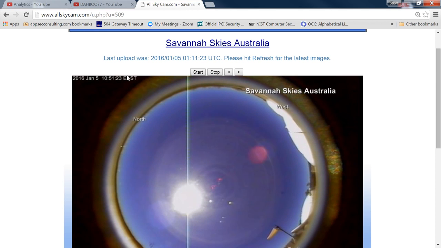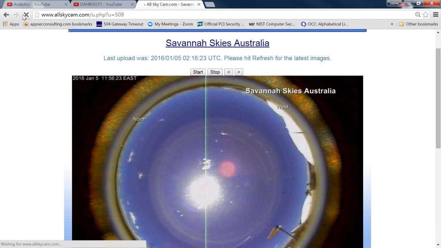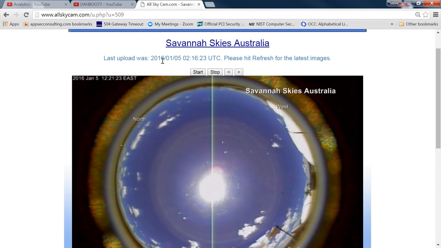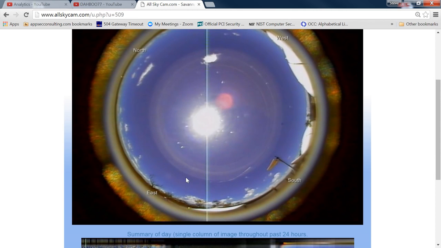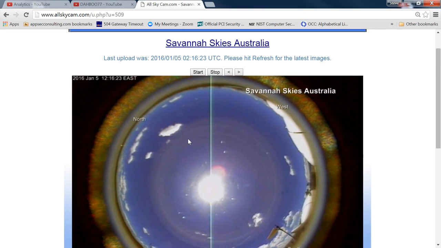Here's that plume, and now let's go ahead and cycle this, because I think I'm about an hour past this already, so let's see what happens in real time. Okay, great. So we still have the plasma cloud expression in Savannah Skies. Here it is the 5th there, it's the 4th here in the Central Time United States. And we have this really interesting observation here.